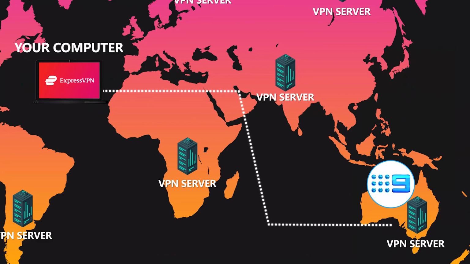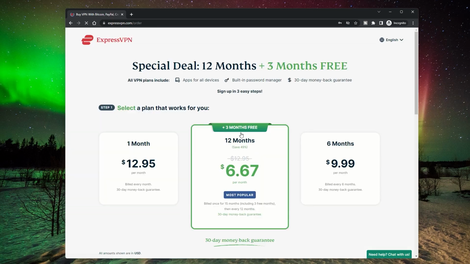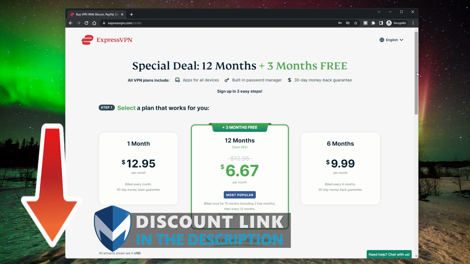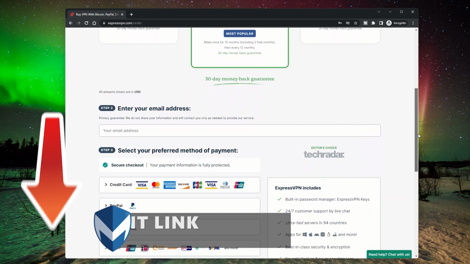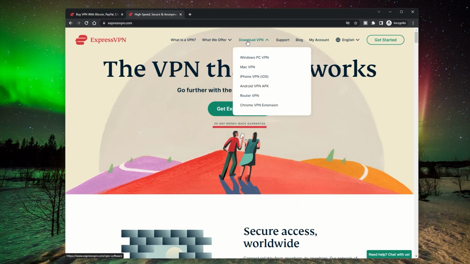In this tutorial, we'll show you how to use a VPN to watch the Australian Open on Channel 9 from anywhere in the world. First, you'll need to sign up for a VPN service. There are many to choose from, but we recommend ExpressVPN. It's fast, secure, and easy to use. To sign up for ExpressVPN, visit their website and choose a subscription plan. They offer a 30-day money-back guarantee, so you can try it out risk-free.